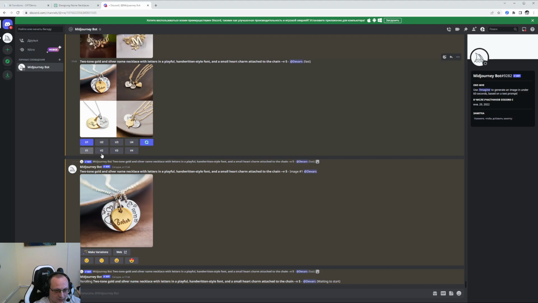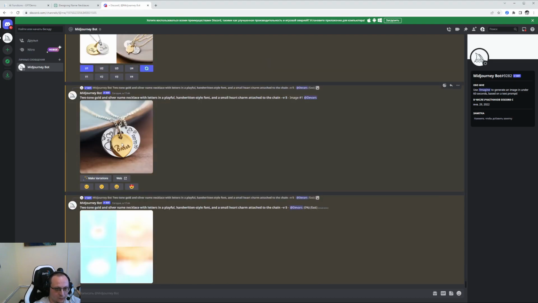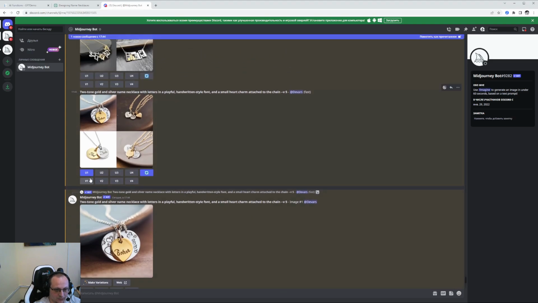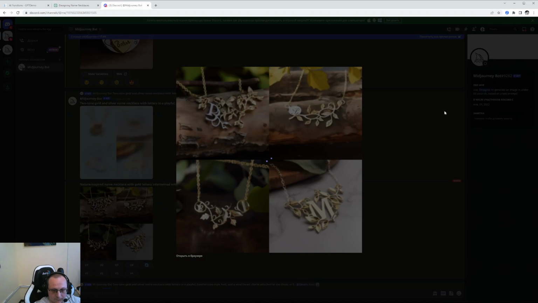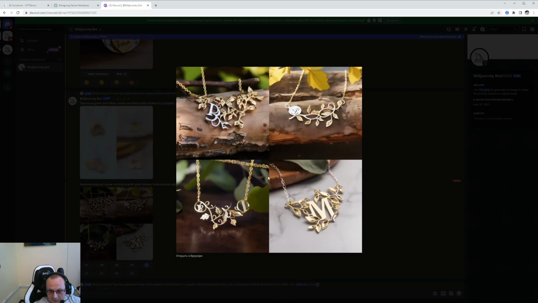What do V1, V2, V3, V4 mean? It will generate variants based on the initial image, so variants of image 1, for example. Let's try to generate it. Or if you choose variants for 4, it will create variants for that one. Something quite strange, but I like it.